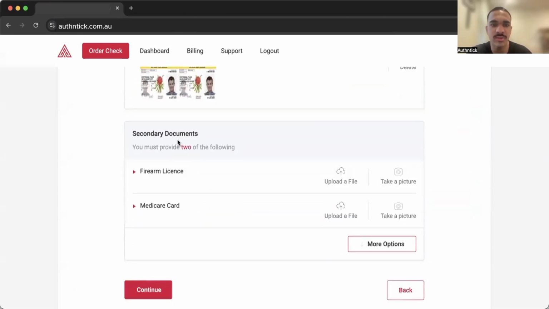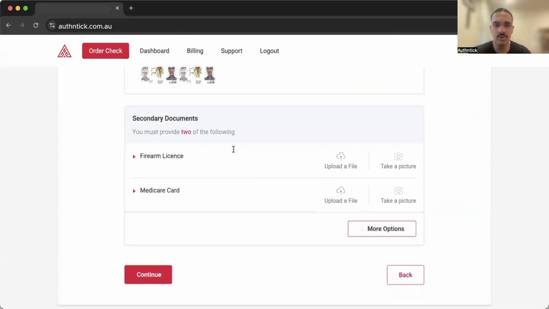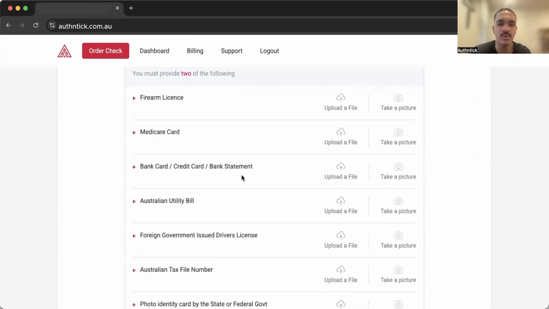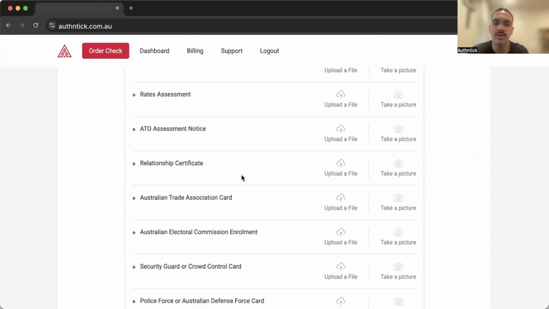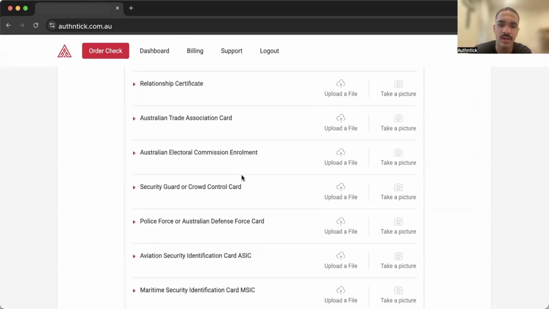So now it's time to do my secondary documents. On the previous page, I said that I don't have a firearm license, so that's not something I'm going to upload. But you guys may say, oh, well, I need to upload 2 of the following. In this case, I simply click on more options. And now I can see all the options I have to upload as secondary documents. So just have a look at the one that works best for you and you can upload that.